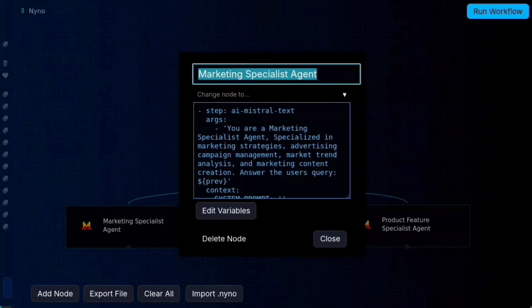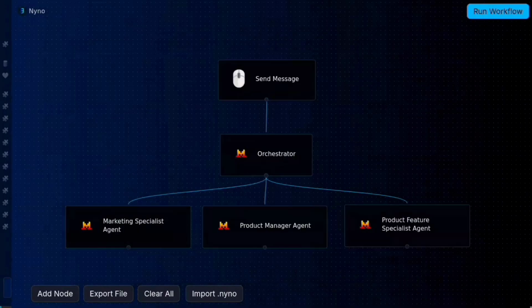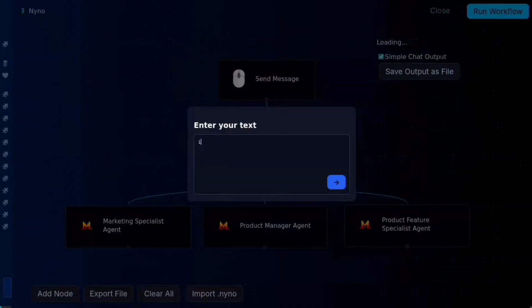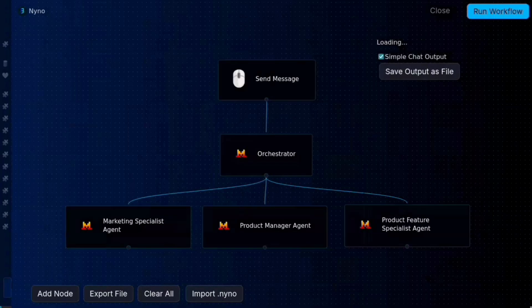In this case you can use the orchestrator node before the agents to choose which agent handles the user request. So for example, right now I'm inputting that I need a plan for a YouTube channel. The idea is that it doesn't pick the product manager agent or the product feature specialist agent, but it chooses the marketing specialist agent because it has very specific instructions regarding what is good for marketing, what is bad, what to avoid.